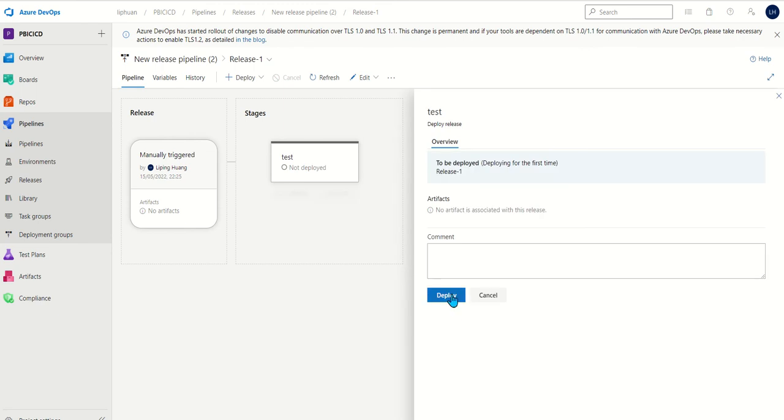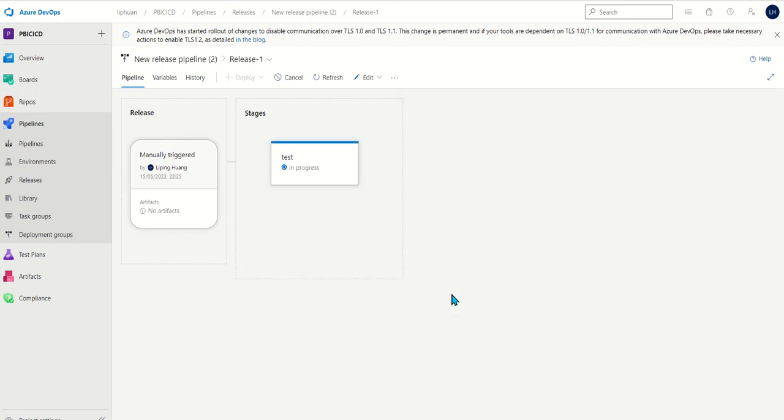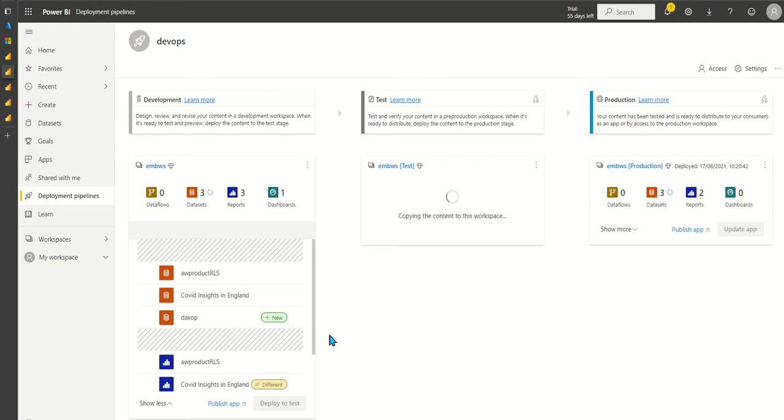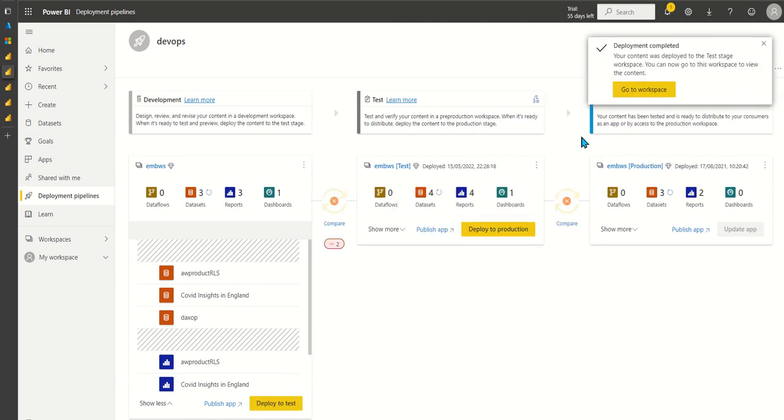We can click deploy here, do a manual deployment, and now we're going to go back to Power BI and look at the items being deployed there. As you can see, Power BI is copying the content from my dev environment to my test environment. And this action was kicked off from Azure DevOps, and now the deployment is completed.